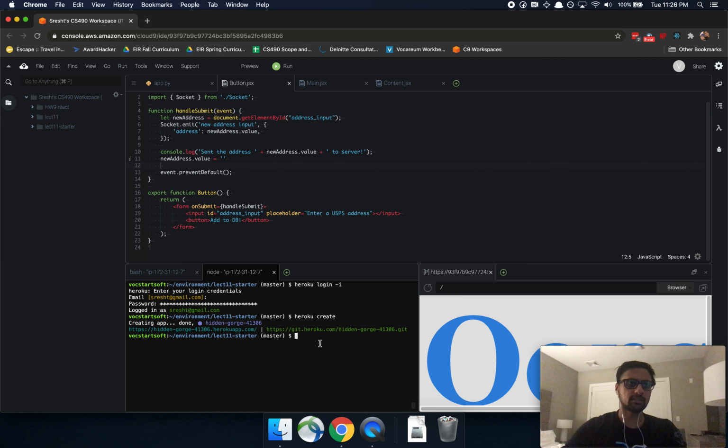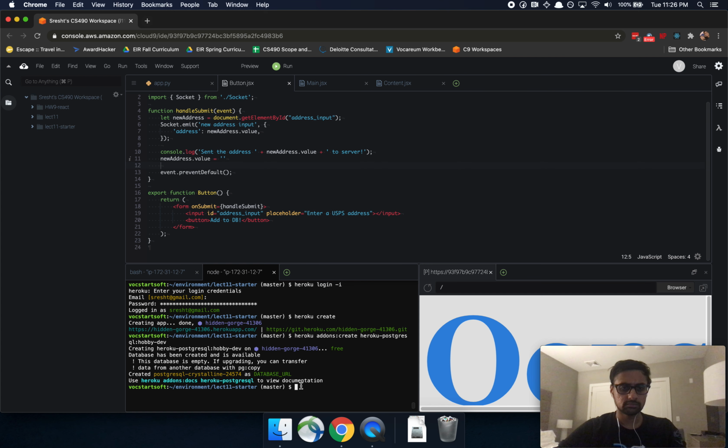We're going to take this command, which is Heroku addons:create, and then heroku-postgresql:hobby-dev. Okay. Let's go ahead and do that. Okay, so we've made this new database, and it basically says this database is created and is available. It's empty, and you can copy using PG copy. Cool. Now let's go ahead and do Heroku pg:wait.